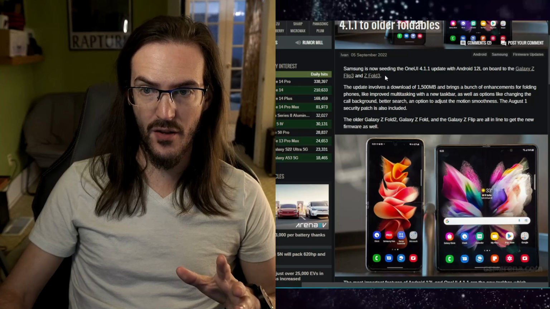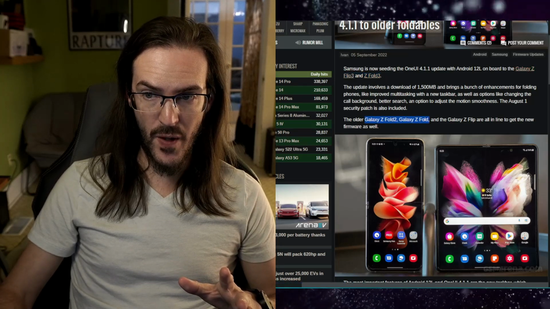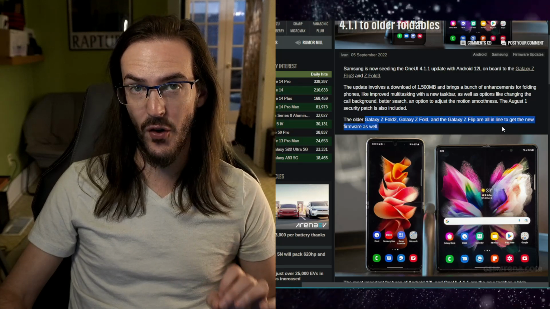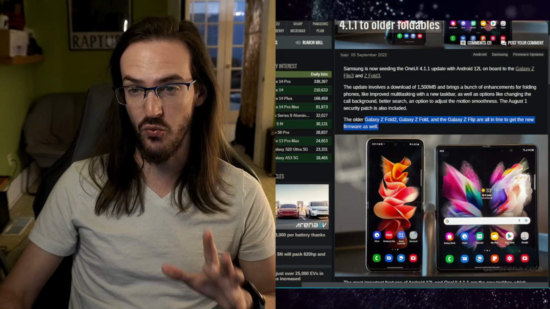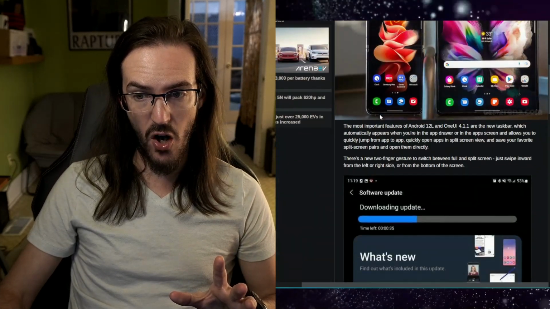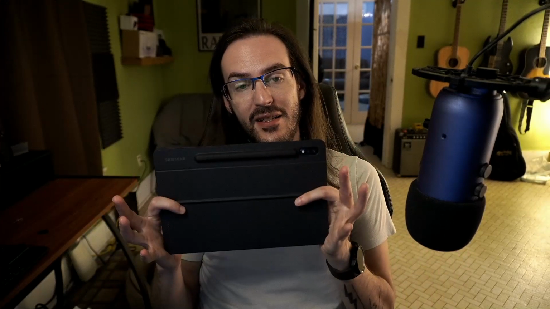So we're getting it on the Flip 3 and Fold 3. The older Z Fold 2 and Z Fold and the original Z Flip are all in line to get the new firmware as well. Right now, I think it's just rolling out maybe to these, but the rest are coming soon. But they've also begun rolling it out to devices like my Galaxy Tab S7.